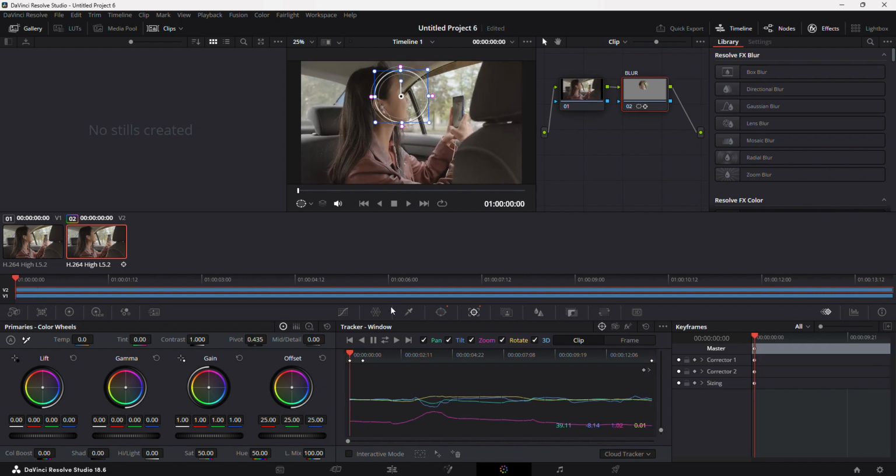Okay, so now what's left to do is go to the effects, find something called mosaic blur. So just drag this effect and drop on the node 2 blur. Okay, as you can see now the blur effect takes place on our video, and here you can actually also adjust some settings of the blur effect.